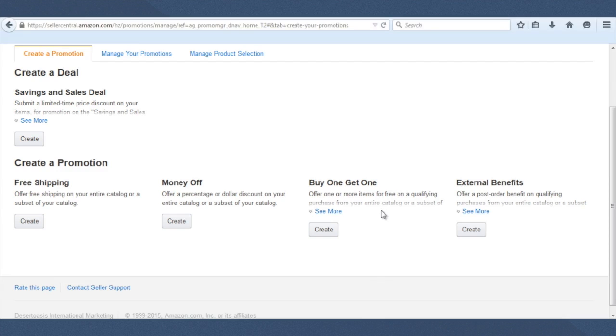The third option here is buy one, get one free, and you can set up a code with this so you can actually have customers buy one product and get a second one free. This is a code that you might want to offer, especially during holiday time, where you have a product and customers buy multiple items and get one free.